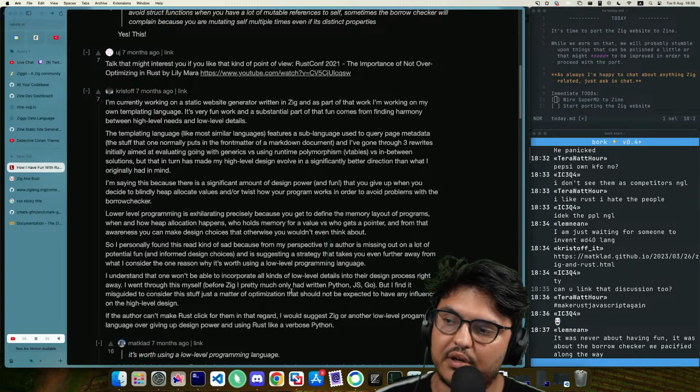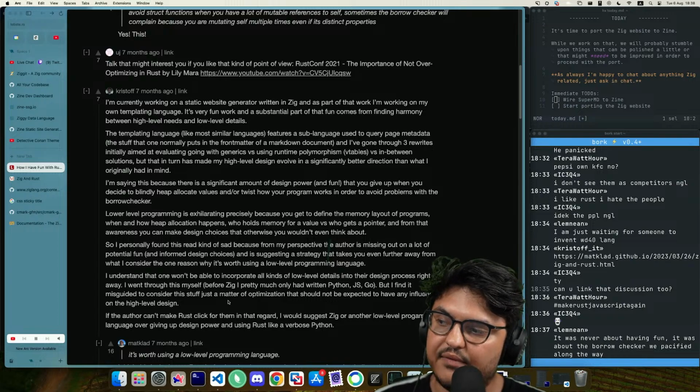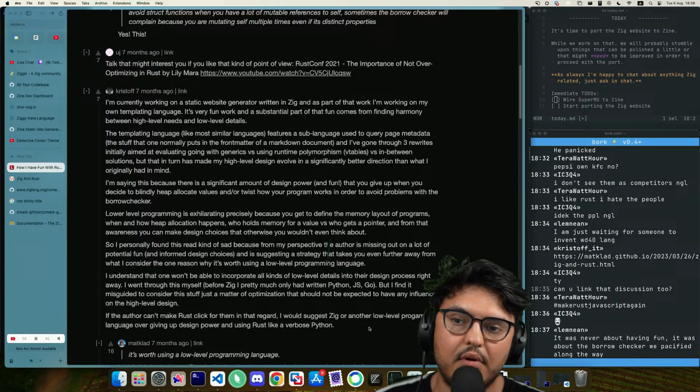Before Zig, I pretty much only had written Python, JS, and Go. But I find it misguided to consider this stuff just a matter of optimization that should not be expected to have any influence on the high-level design. If the author can't make Rust click for them in that regard, I would suggest Zig or another programming language over giving up design power and using Rust like a verbose Python.